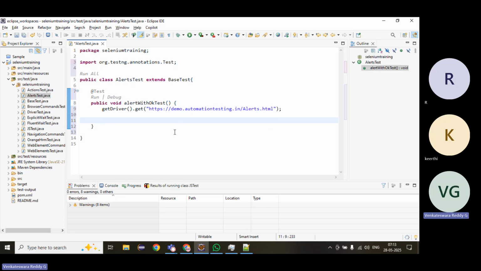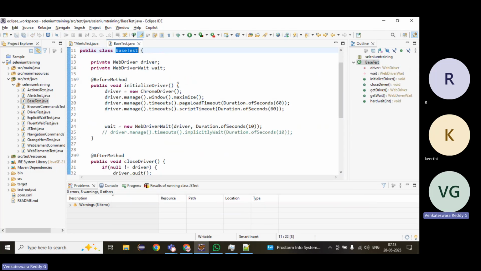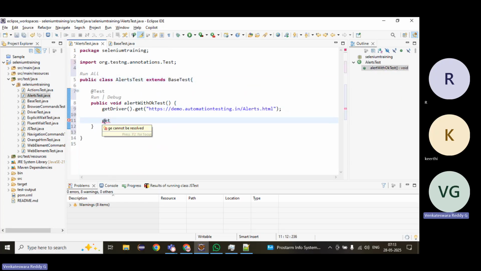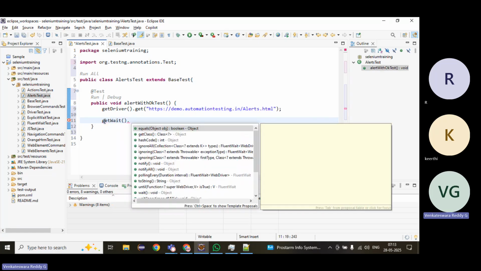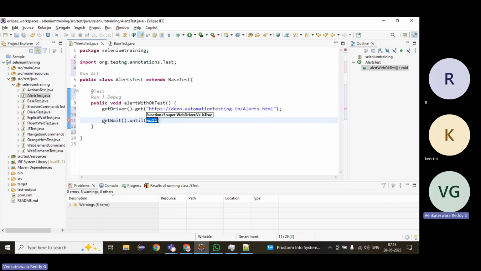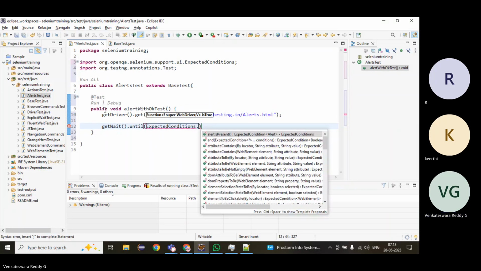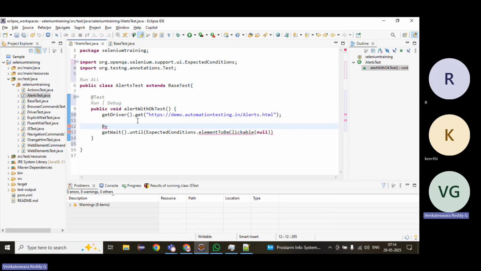Then, what is the wait we have written? The getWait method. getWait dot until expected conditions dot elementToBeClickable. What is the element? By something; we can take the button by dot class.